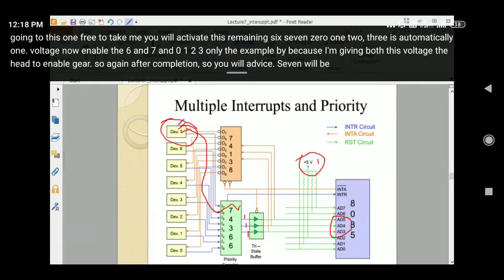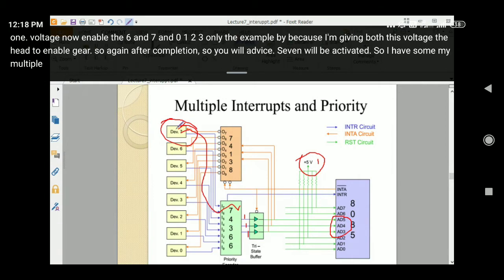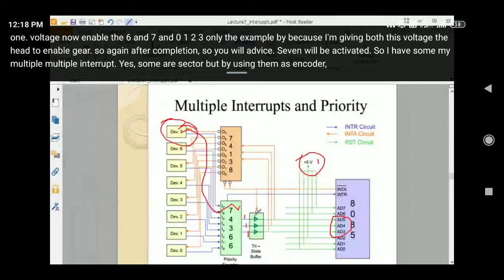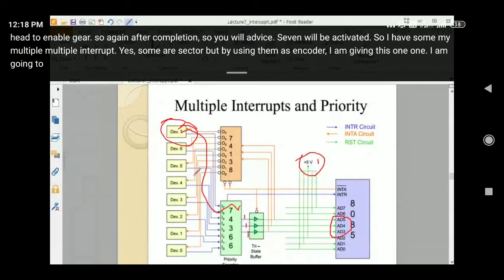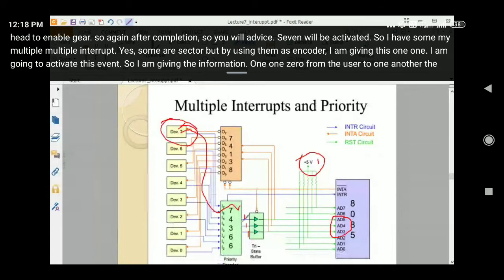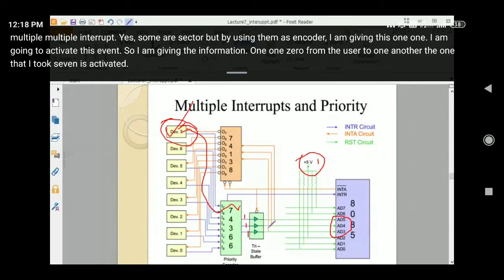So I have some multiple interrupt. ये सब आ सकता है, but by using the priority encoder, I'm giving this one. I'm going to activate this 7. So I'm giving information 110 from the user to 11. ये 11 डाला है, तो 7 is activated. That 7 information is connected.